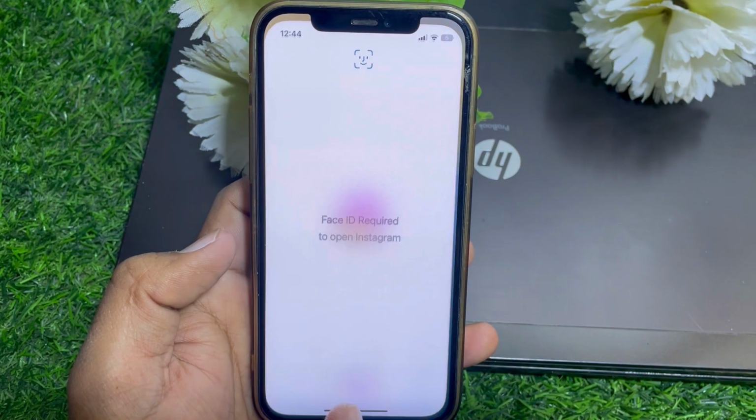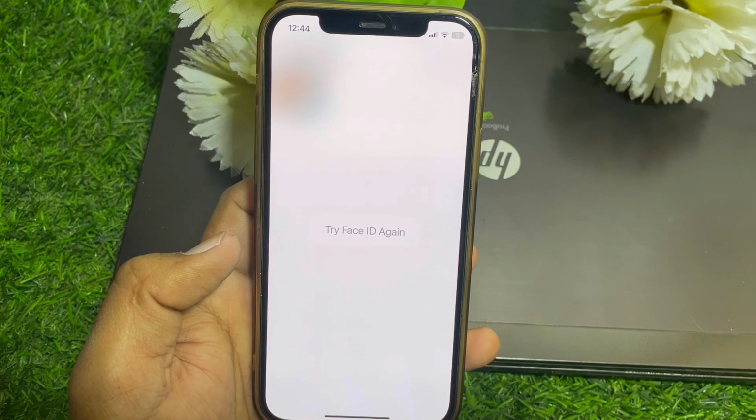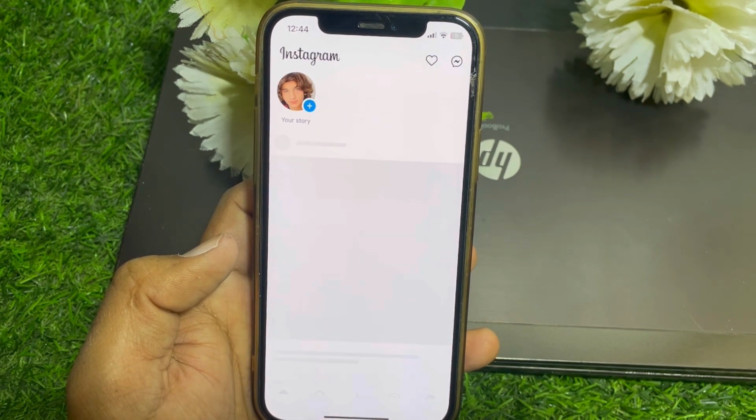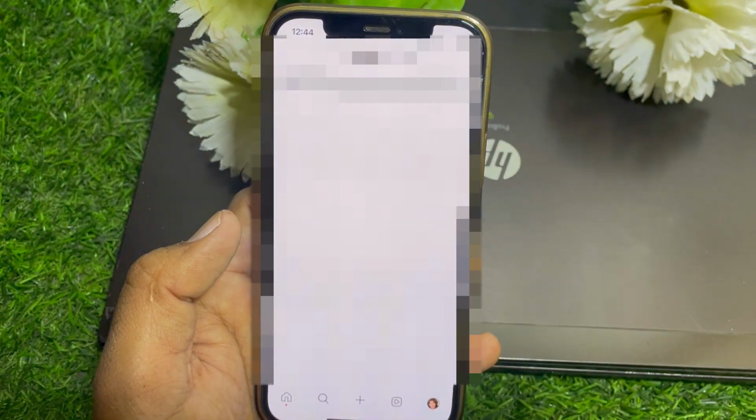So guys, in this video I'm gonna be showing you how to fix the Instagram bug on iPhone. So guys, let's get started without wasting your precious time. So guys, if Instagram is not working on your iPhone, then you can fix it very easily. So you can see here guys, here's the profile and you can see here guys, it's not working right now.